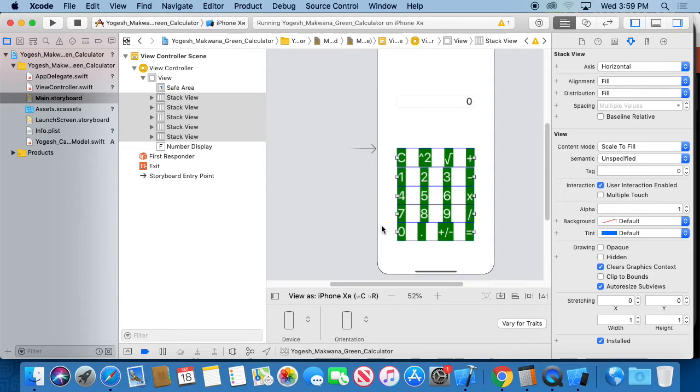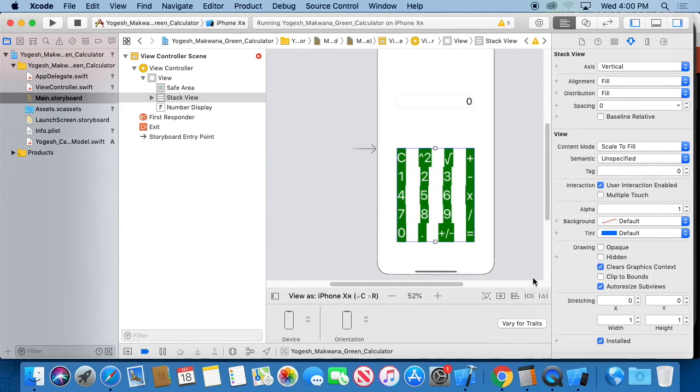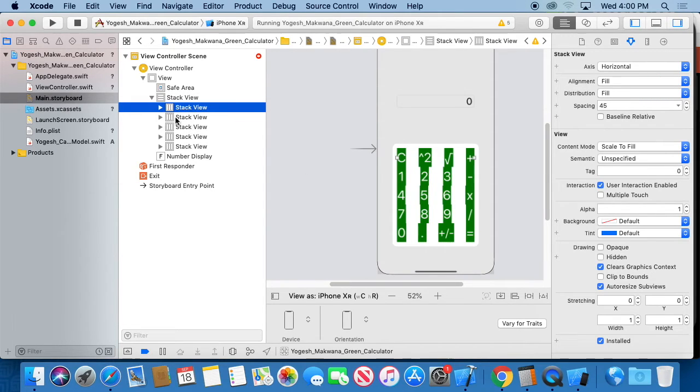All good so far? Okay, now select all 5 of them and again do the same thing. Say embed in stack view. So now we have got a horizontal stack with these 5.